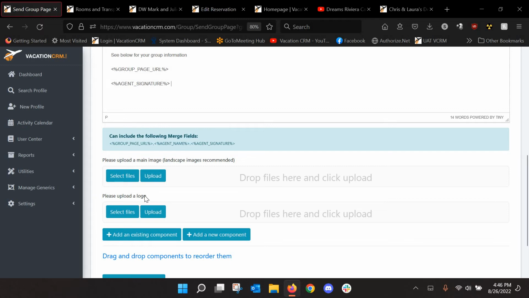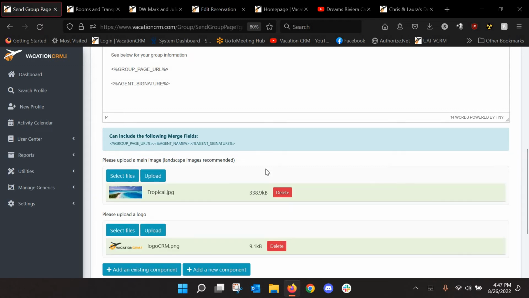I'll just pause it here and I'll just upload them real quickly so you don't have to sit there and watch me find files. Okay, so I've got those added. Make sure after you select it, you click upload before you move on, because if you just select it and it shows here but you haven't clicked upload, it won't save that.